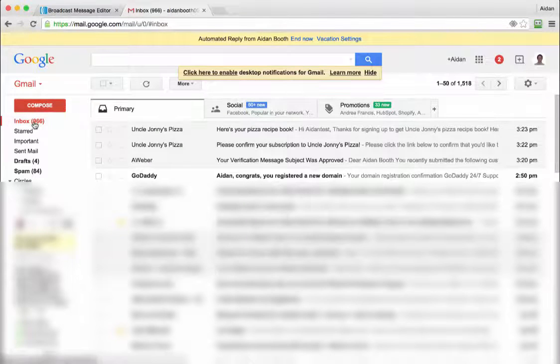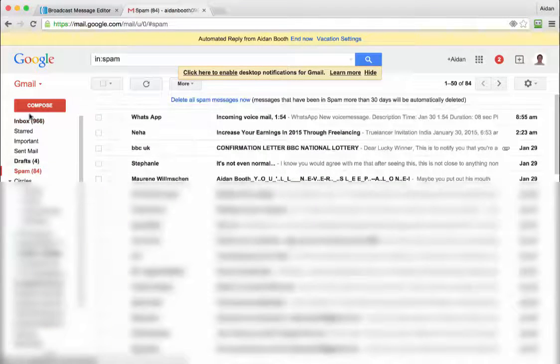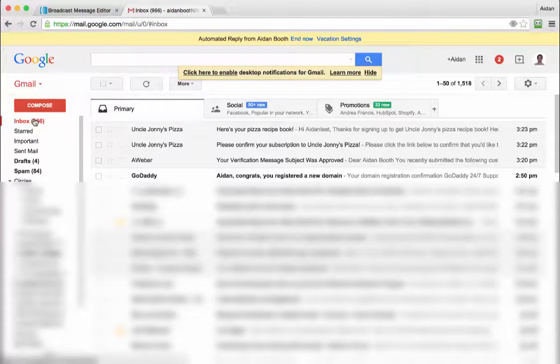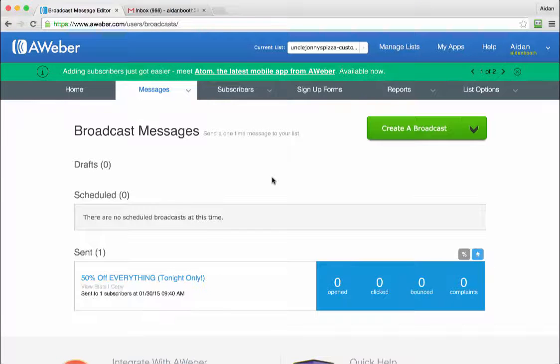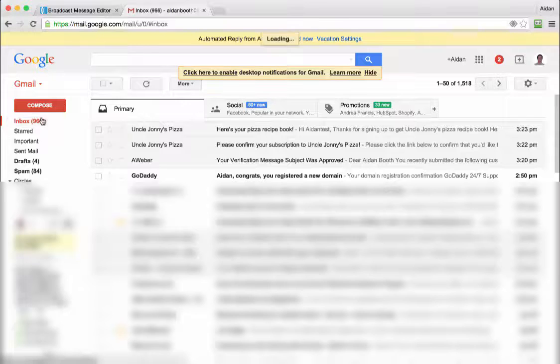Let's see if it's appeared in here already, and it doesn't seem to be here yet. But as I mentioned, it can take a few minutes to actually come through. But anyway, that gives you a bit of an idea of how a broadcast email works and the type of things that you can do with them. Again, they are good for one-off emails that you want to send at specific points in time. So if you're running sales, promotions, discounts, things like that, it's great to use broadcast messages.